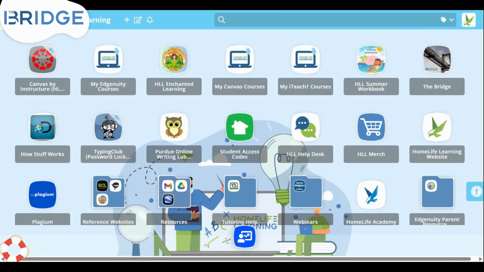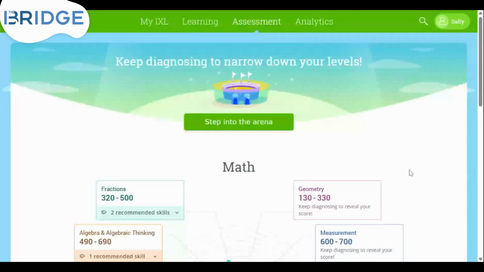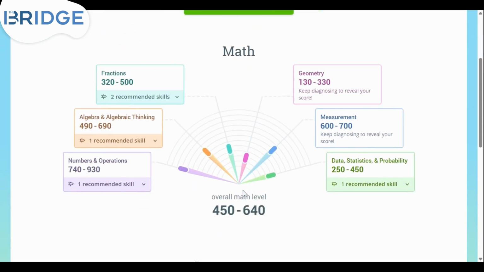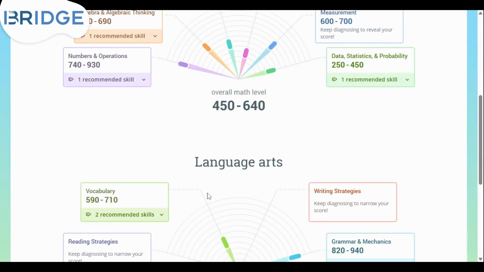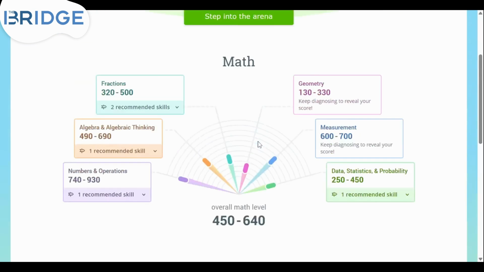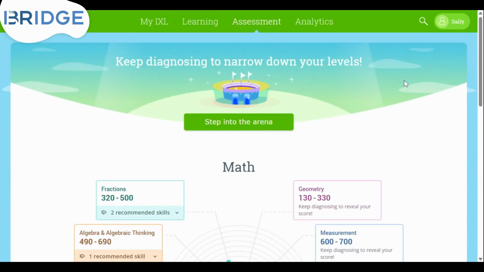Now, once you click on that icon, it automatically takes you into your arena, and this is what the arena looks like. You will see your math and your overall. When you first enroll, this is all going to be blank. You can also see your language arts skills as well. Okay. And you will step into the arena.